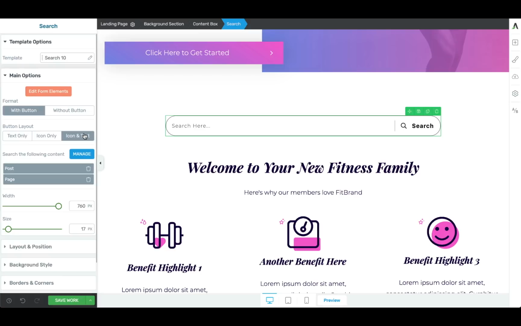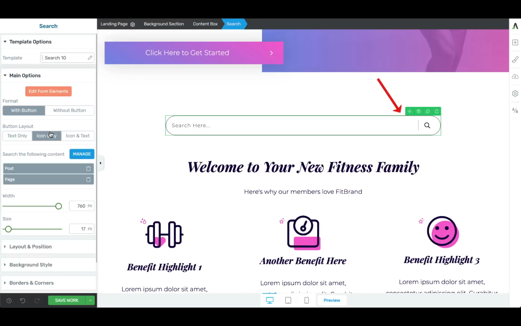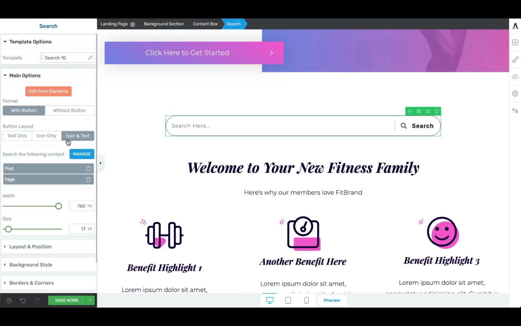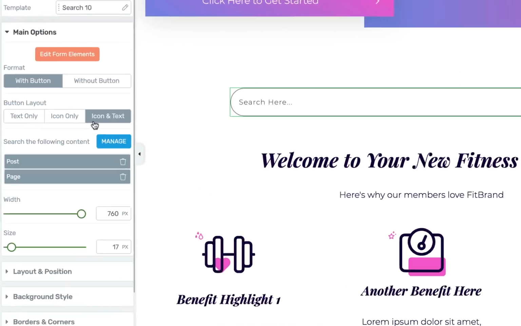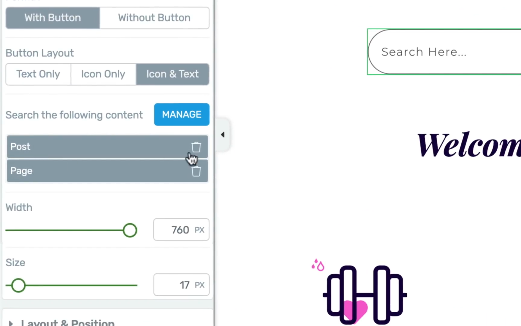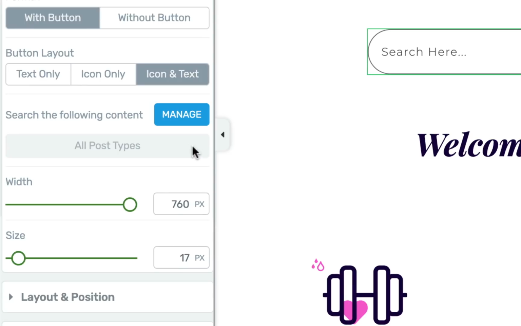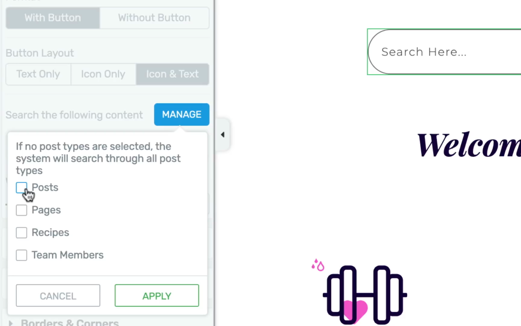So I can have it, as you can see right now, which is an icon with text. I could set it to icon only, where we have the magnifying glass icon, or just text. You're also able to manage the results that this search bar will show on your website. So as you'll see, currently it's set to post and page. If I remove both of those, it will default to all post types. And if I click manage, I can add back in. So here I'm going to search just under posts, and I'll click apply.